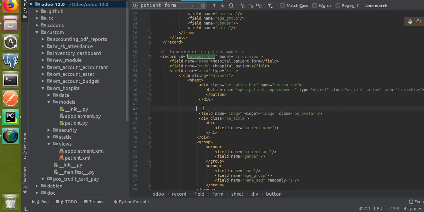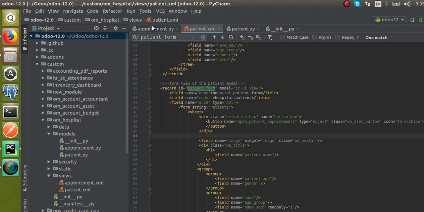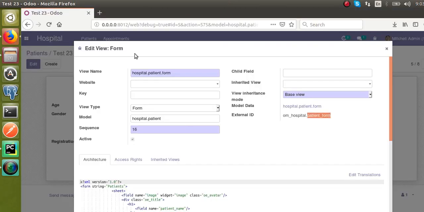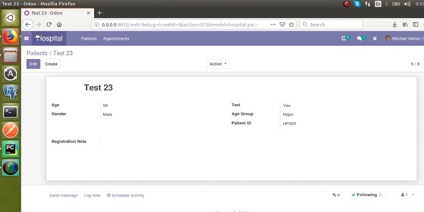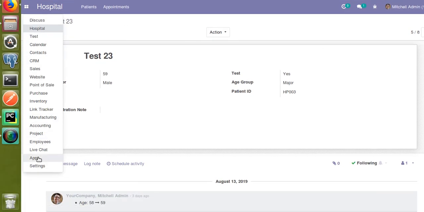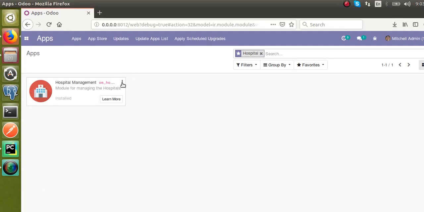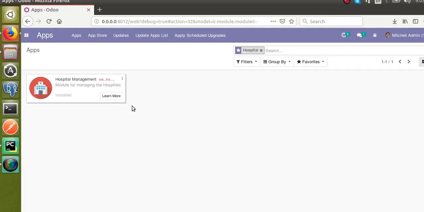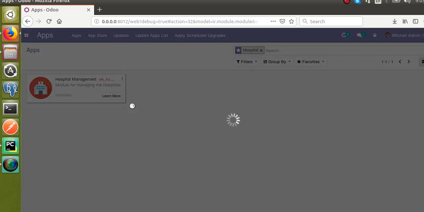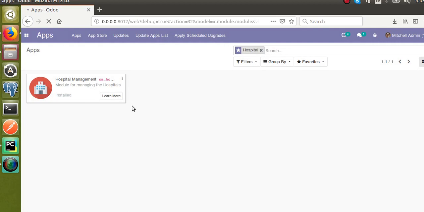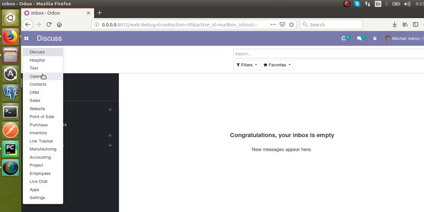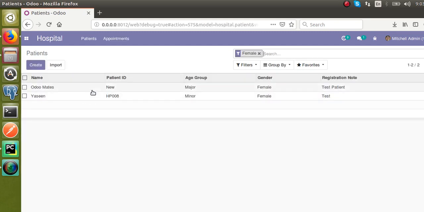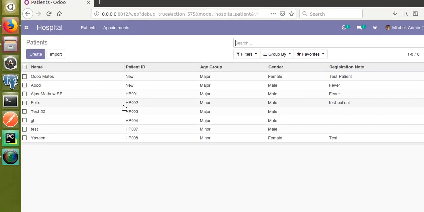So let us upgrade the module to see the changes. Right now in the patient form view you can see there are no buttons at the side. So let's go to the apps menu and upgrade the module. I'll click on the upgrade button. After the upgrade you can see a button gets added in the top right side of the patient form view. So the module got upgraded. Now we will go to the patient form view from hospital. Here you can open the record. I will open test 23 itself.